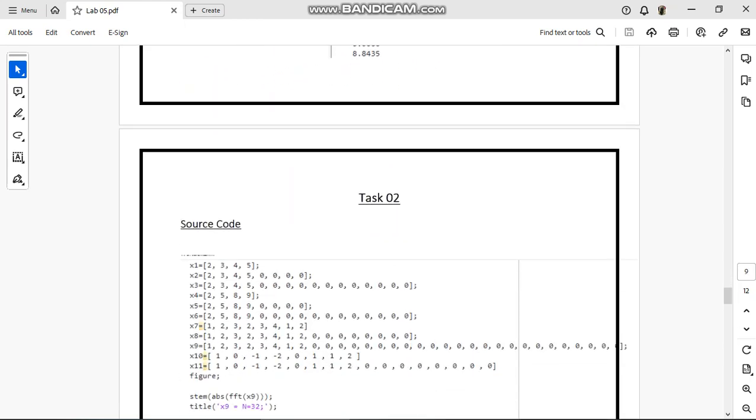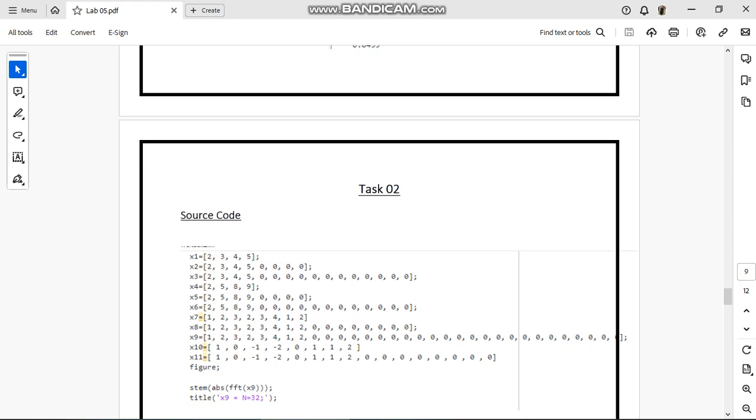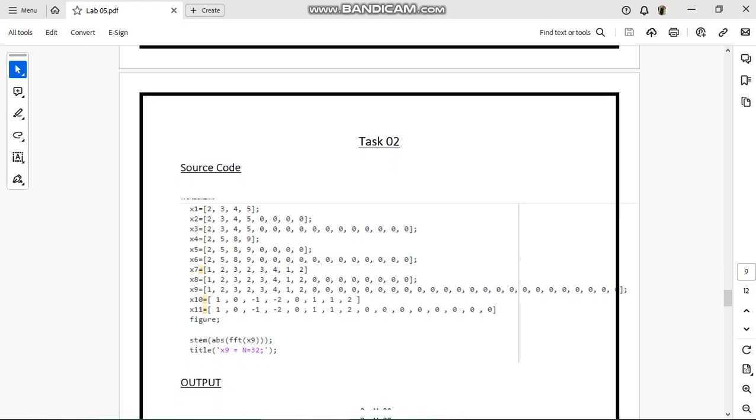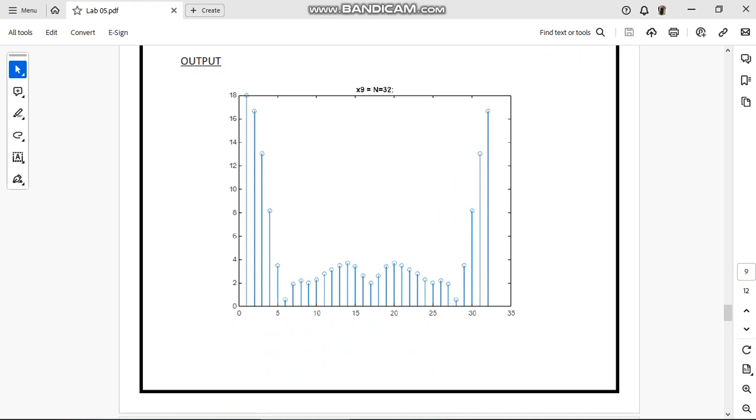Now moving on to task 2. Here I am giving values to the different signals as x1 to x11. Then I used the figure command. Then I used the built-in command FFT, which is fast Fourier transform, and the title as x9 with n equal to 32. This is our output where the number of samples is 32.